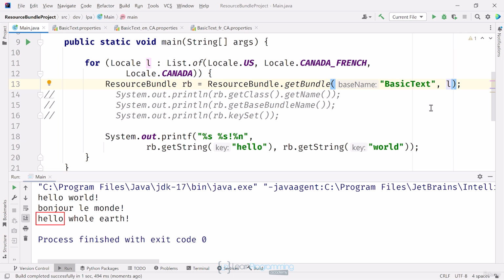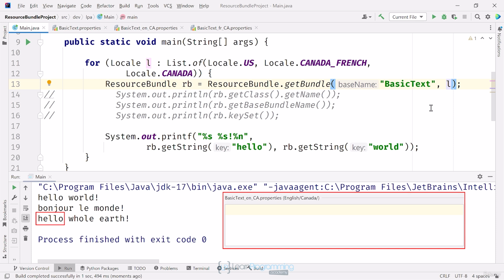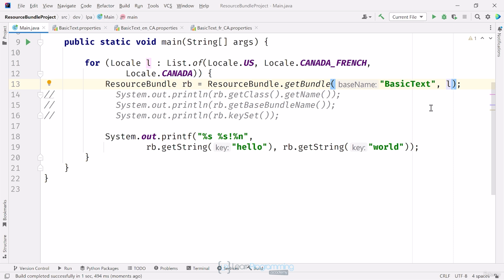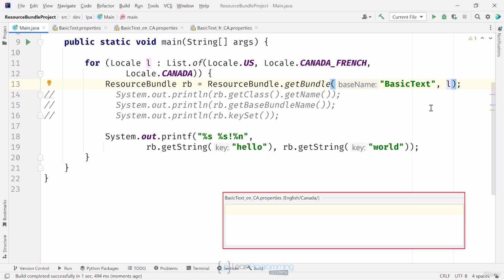Notice that for the English Canadian locale, I still get hello printed out, even though in my properties file, I didn't include a key value pair for it. Java's getString methods will use different resource files, if needed, to resolve keys, and that's part of the searching and matching algorithm I mentioned earlier. Because hello wasn't in the EN_CA file, the process would have next searched just an EN file, but since that didn't exist, it fell back to whatever the value was in the base text properties file.